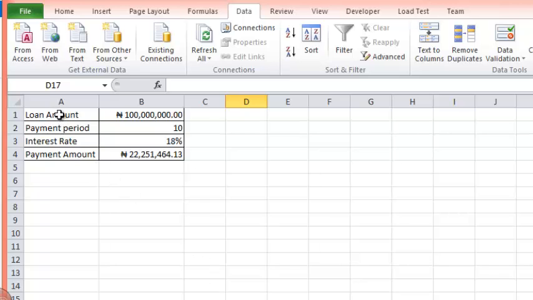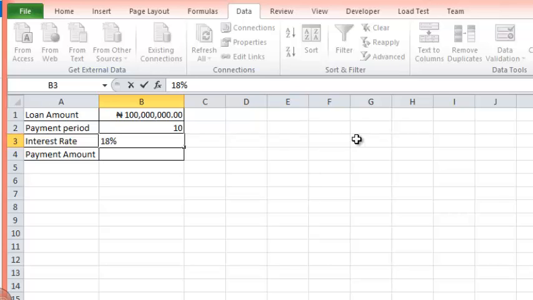a loan calculation table. I'm going to delete all this because I'm going to redo it for you. So let's say you want to borrow a loan. You want to borrow from the bank 100 million naira, and you are given 10 years to pay back, and you're given an interest rate of 18%. You want to know how much you need to pay yearly for you to be able to repay the entire loan.